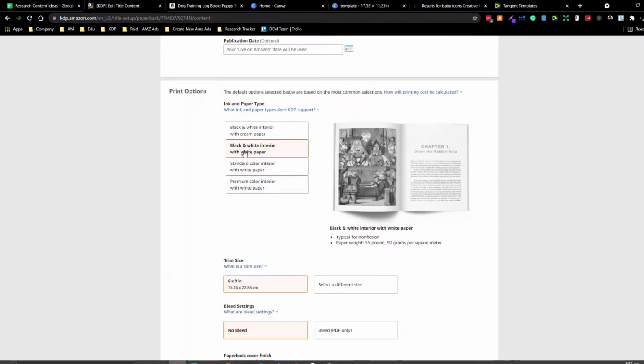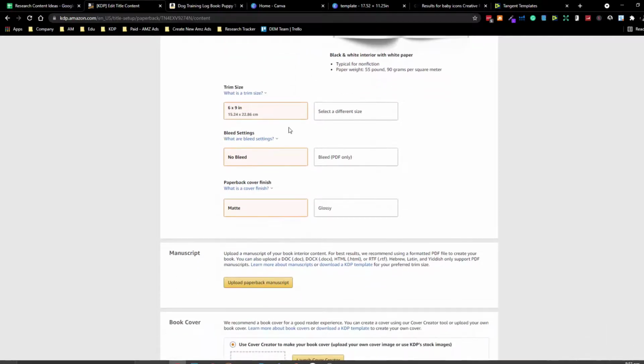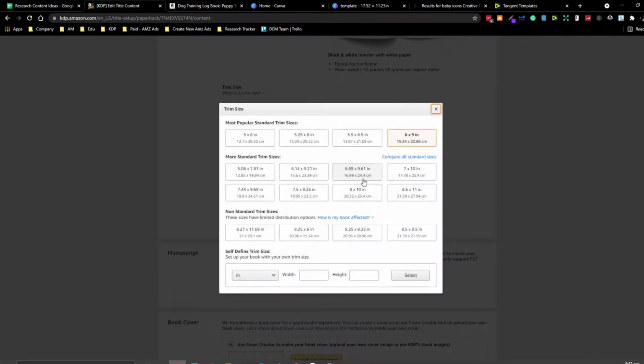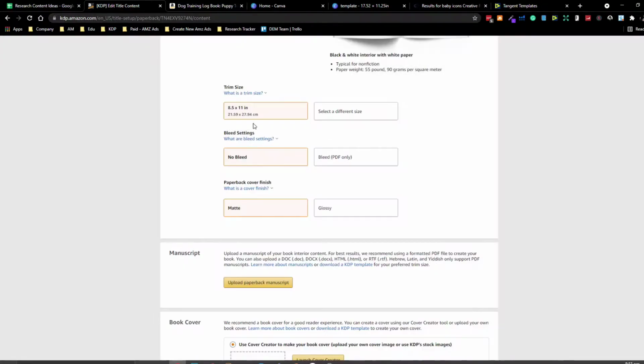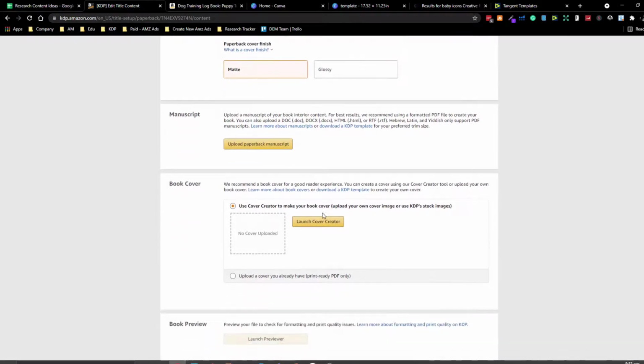Paper size, select the white paper, black and white. Trim size, you select the correct paper size. For example, if I want 8.5 by 11, I'll select this, and then I'll select no bleed. For the cover you can select matte or glossy, it's up to you. Then you select the paperback and upload the PDF over here.